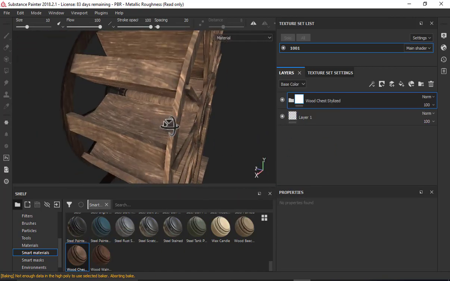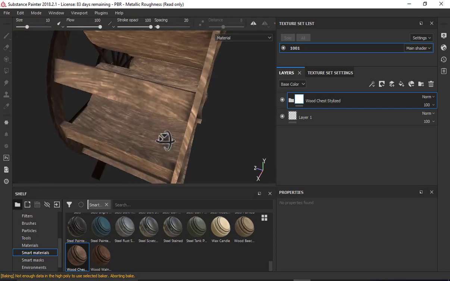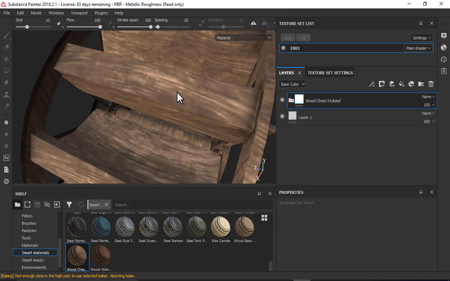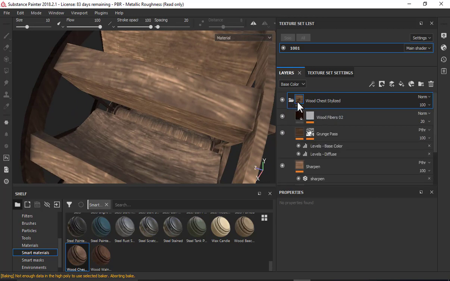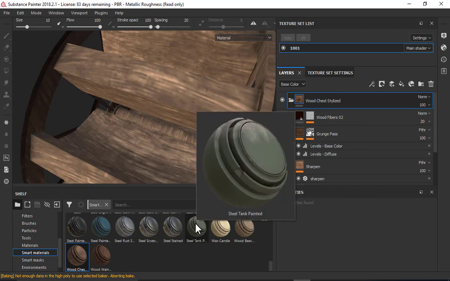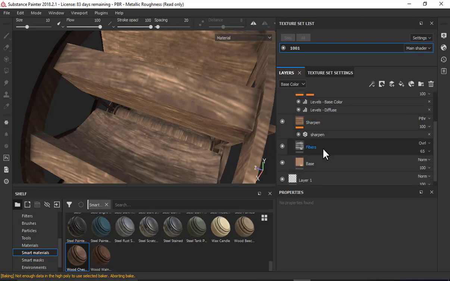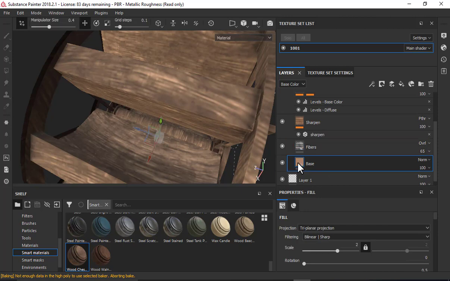All right, so there's that wood texture. Now, I may want the wood texture to look a bit different. This looks pretty grainy. I'm going to open up the wood stylized, and you'll see all these different layers. Inside of each one of these smart materials is a whole grouping of attributes that make it look the way it looks. One of them is wood fibers, another one is grunge, another one is sharpening, more fibers, and then a base color. If I go through any of these, I can adjust what they look like.